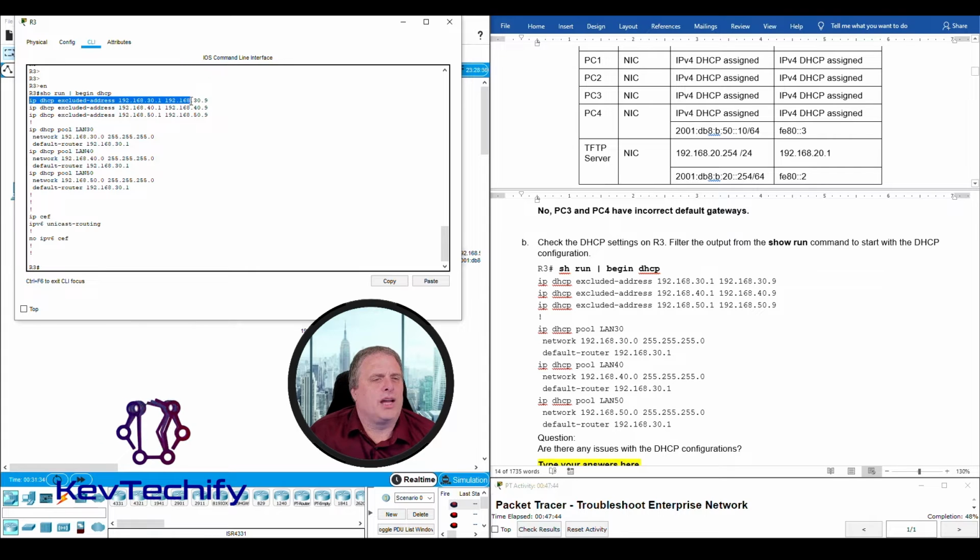We're excluding some addresses from the .30 network, from the .40 network, and from the .50 network. Here's our DHCP pool for our LAN 30. It says this is the network we're handing out. Once again, we do have some exclusions for those networks we stated above. And our default router is 192.168.30.10. Looking at our network portion, the first 3 octets are the same between our network address and our default gateway.